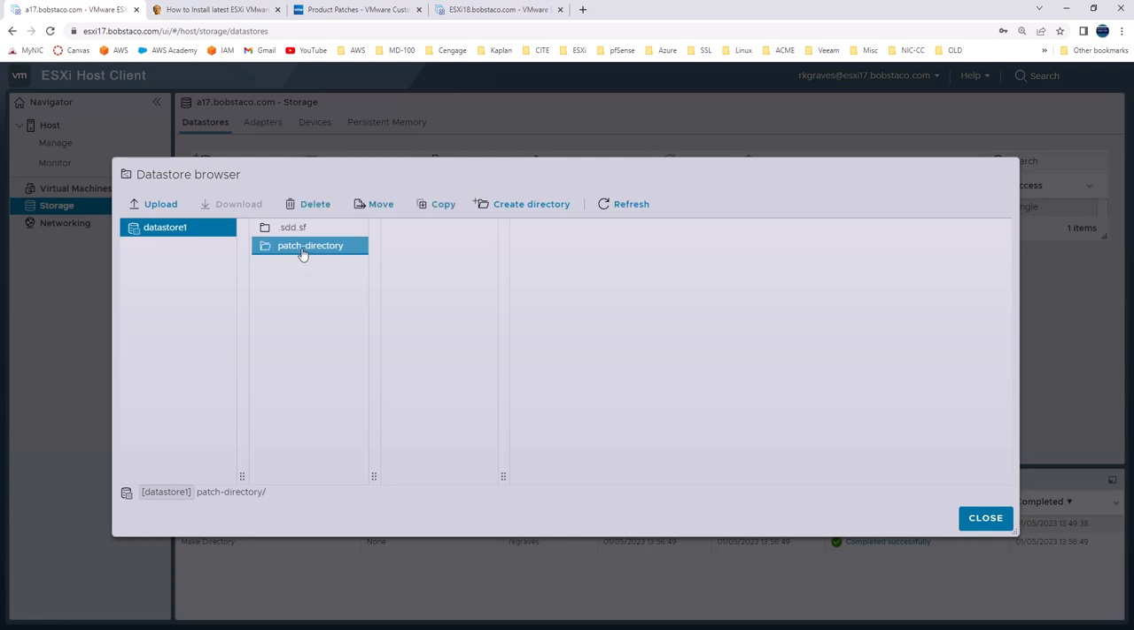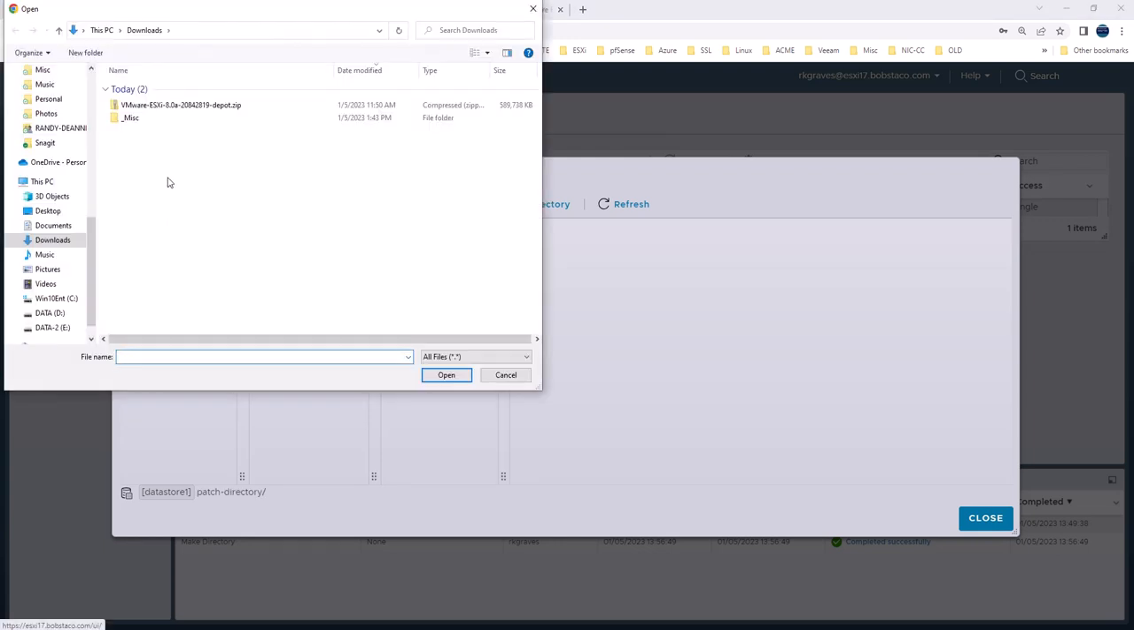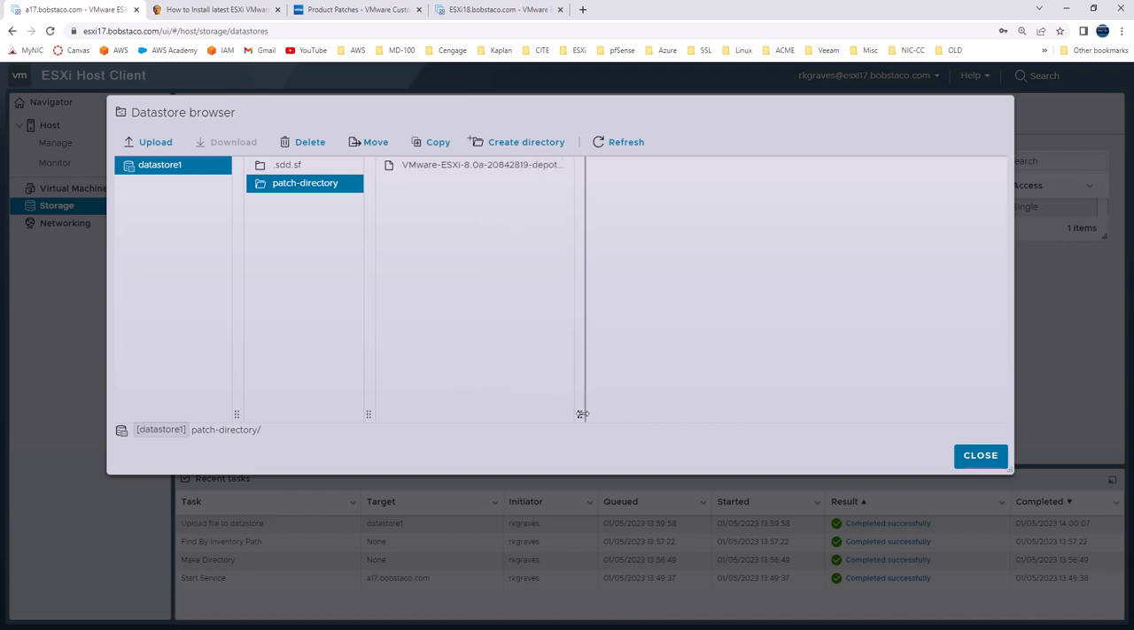Next thing that we need to do then is upload the patch into that directory. Now, what I like to do also is make note of the name. This one starts with VMware, and I just really need to know the first letter, and I'll show you why in just a minute. But notice that it has that same number, that this is the build 208-42819. So I want to upload that into this directory. Okay, so there it is.